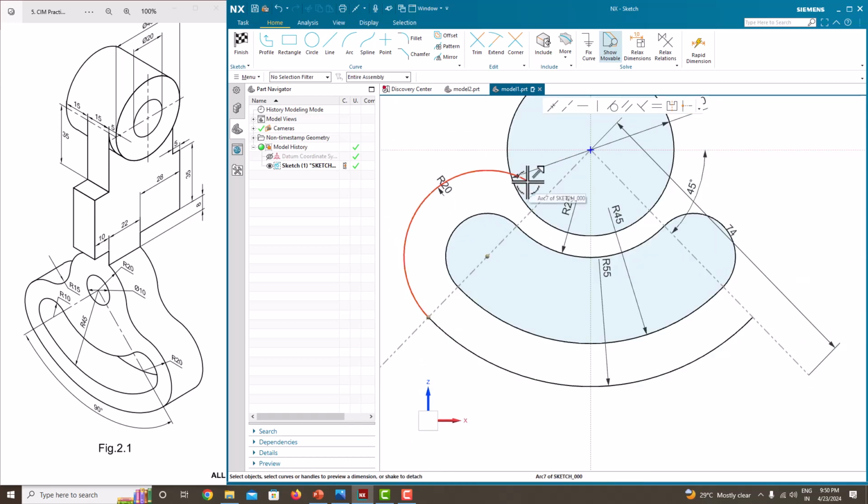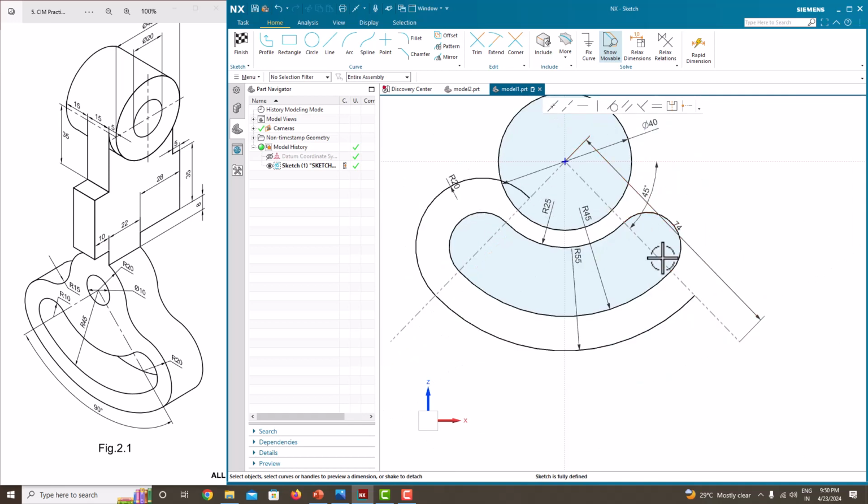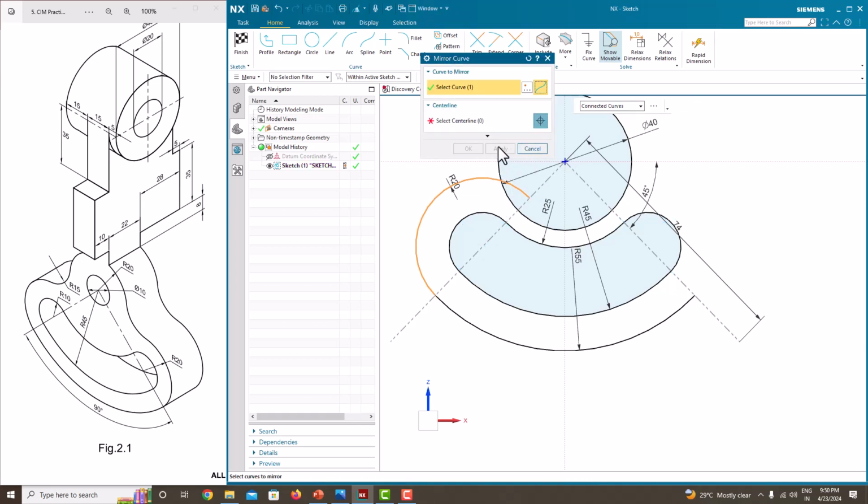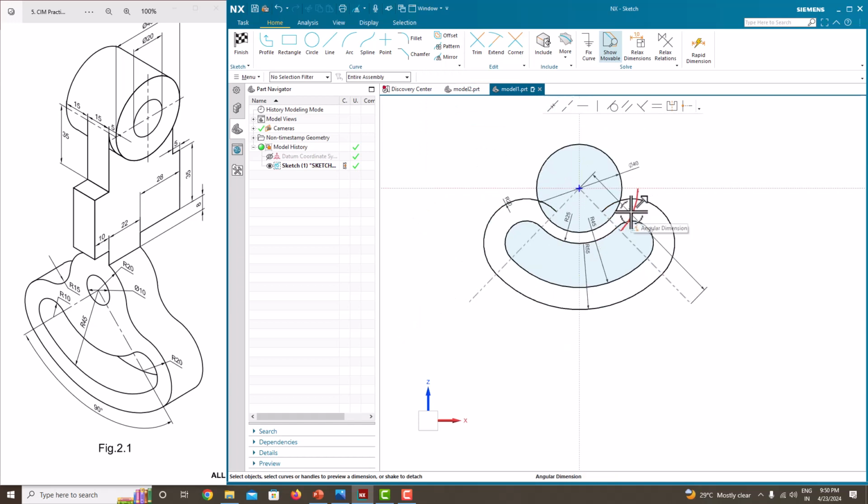And this also we make it as this point coincident with this one. Now again do the same thing here also, or you just mirror it. Select this line, go to mirror, select the center line of this one, just say OK. Now we have created the same.